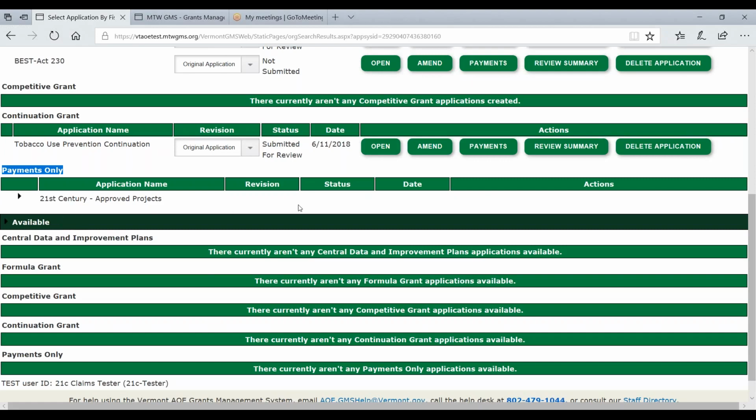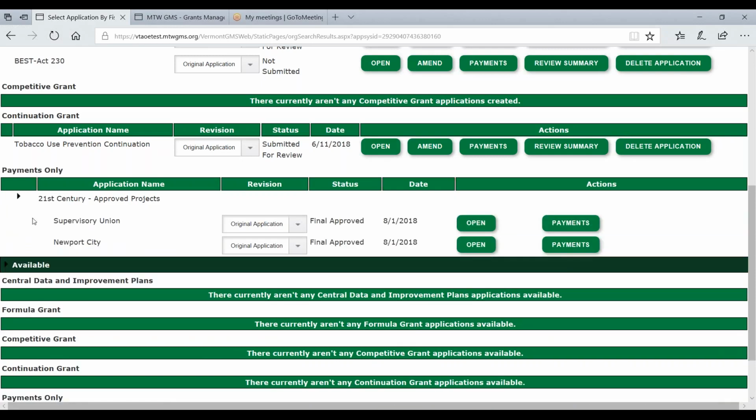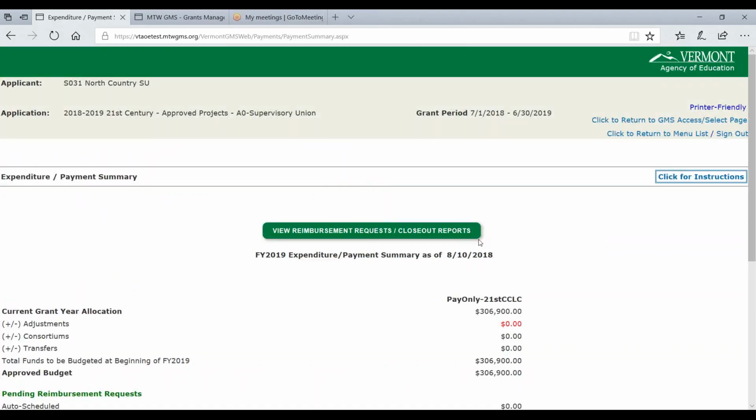In order to see the individual open buttons, you have to click on this chevron here to the left of 21st Century approved projects, and that will show all of the approved projects for FY19. Most districts only have one project, but you still need to click on that chevron in order to see these buttons. Some districts have as many as 3 21st Century projects. So these are the two different projects that, in this case, North Country has. And so I'm going to go ahead and click on the payments button specifically for the supervisory union project.